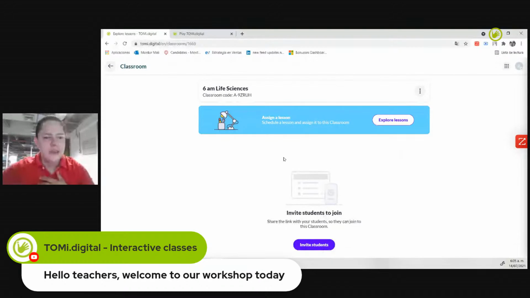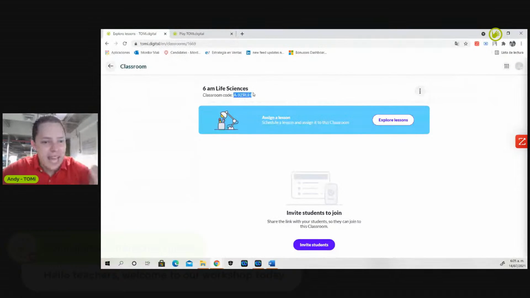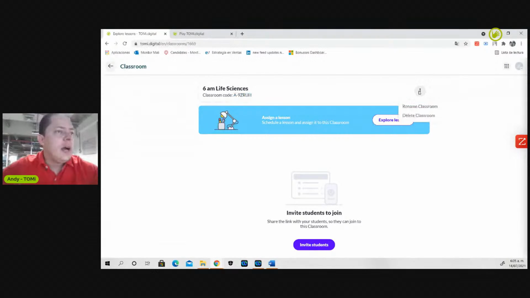So in this teacher screen, as soon as I create the class, I have the code assigned to that specific class, obviously the name of it. And right now, I'll be able to invite students to my class. I have the option to rename it. I have the option to delete it. So in this case, what I'm going to do is explore classes.